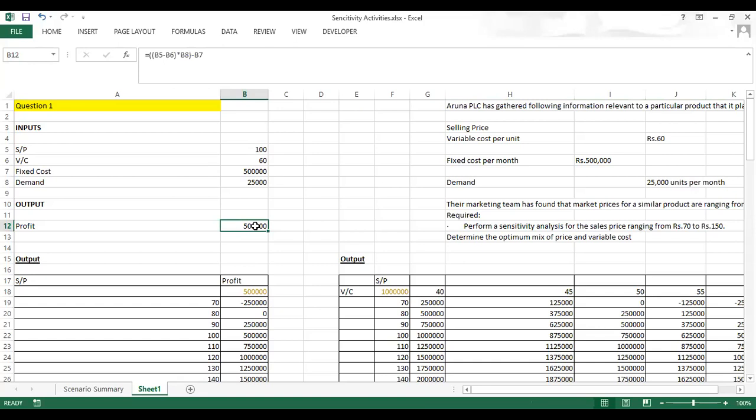Here the question: the marketing team has found the market price for a similar product ranging from, and this is for the sales price ranging from 72. I forgot to specify that, but it's good, that is what I intended. I actually don't want to look at the profit itself, but the impact on the variables. Yes, I could not specify, but you have done it, right?